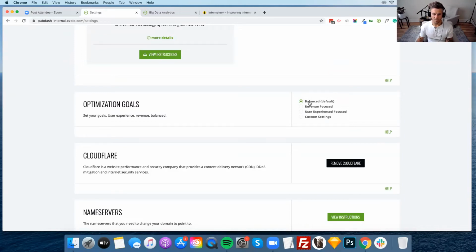I think people always ask, like, if I change it to revenue focus, will I make more money? If I change it to user experience focus, what will that do? And the machines do exactly what they say they do. So balance is going to find the best balance between maximizing revenue without sacrificing user experience by looking at things like bounce rate, engaged page views per visit, engagement time, things like that.